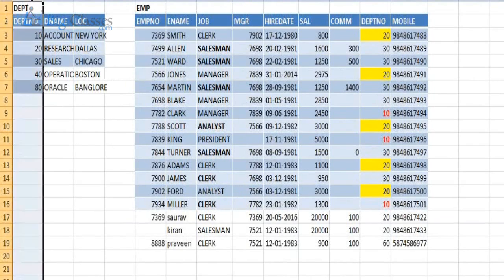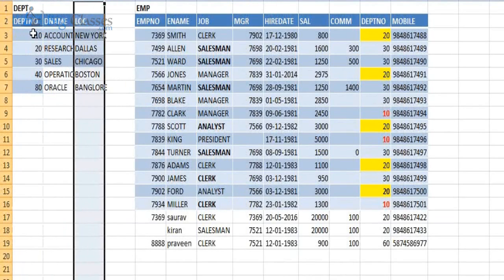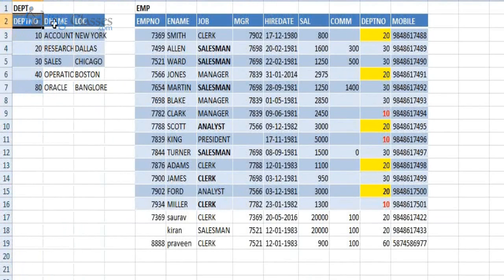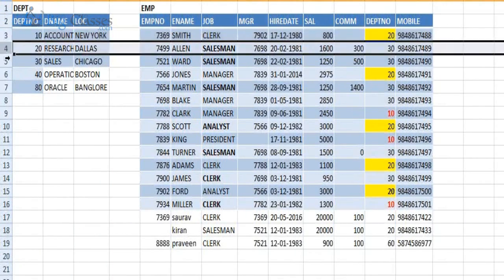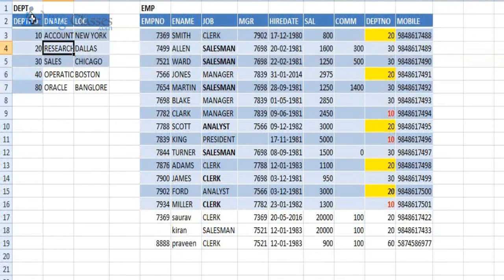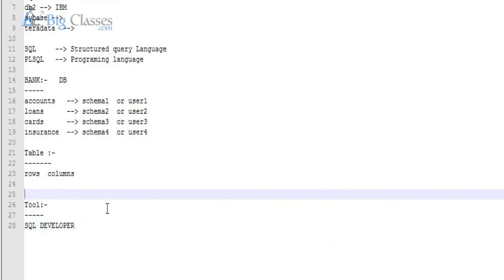It is having 3 columns here. This is nothing but a column: 1, 2, 3. One is department number, department name, and location. And how many rows does it have here? 1, 2, 3, 4, 5. So this department table has 3 columns and 5 rows. In Oracle terminology, a row is called a record.